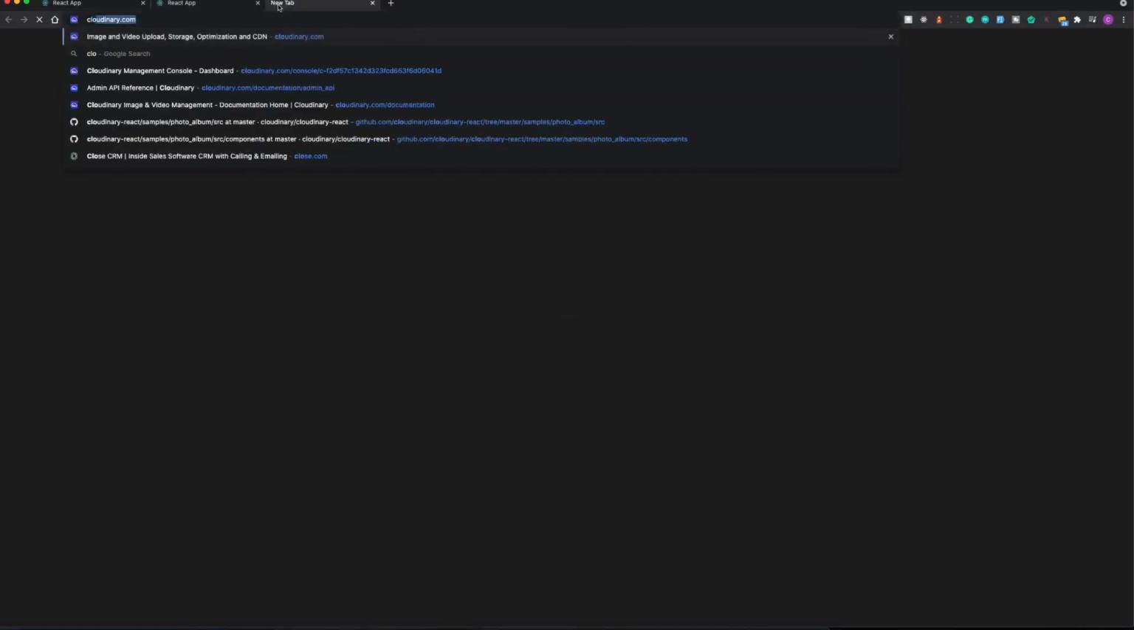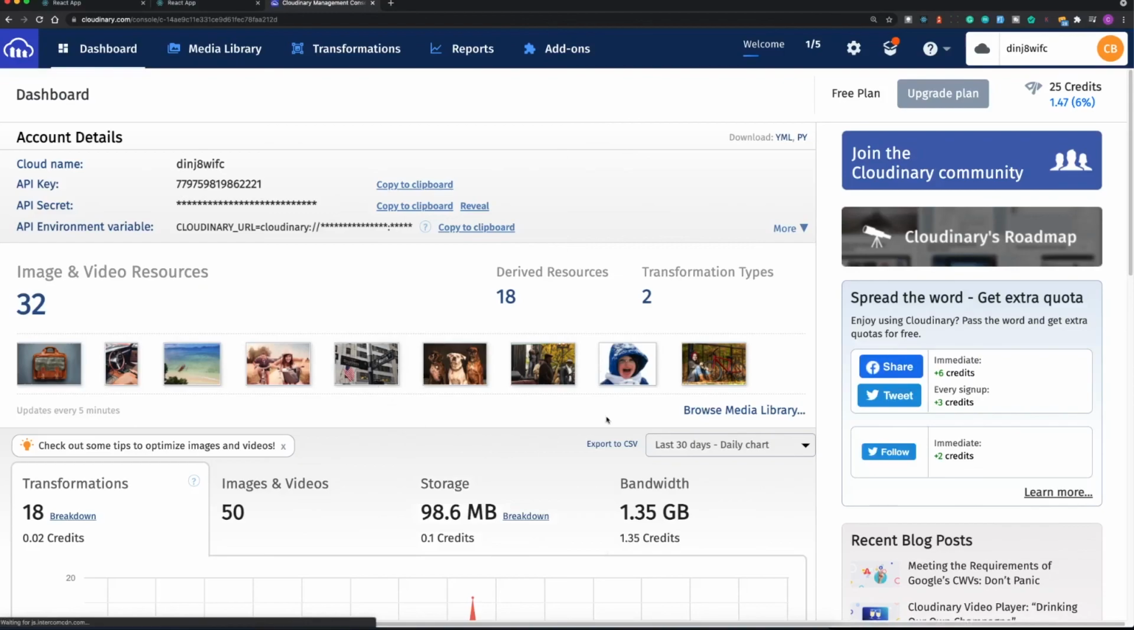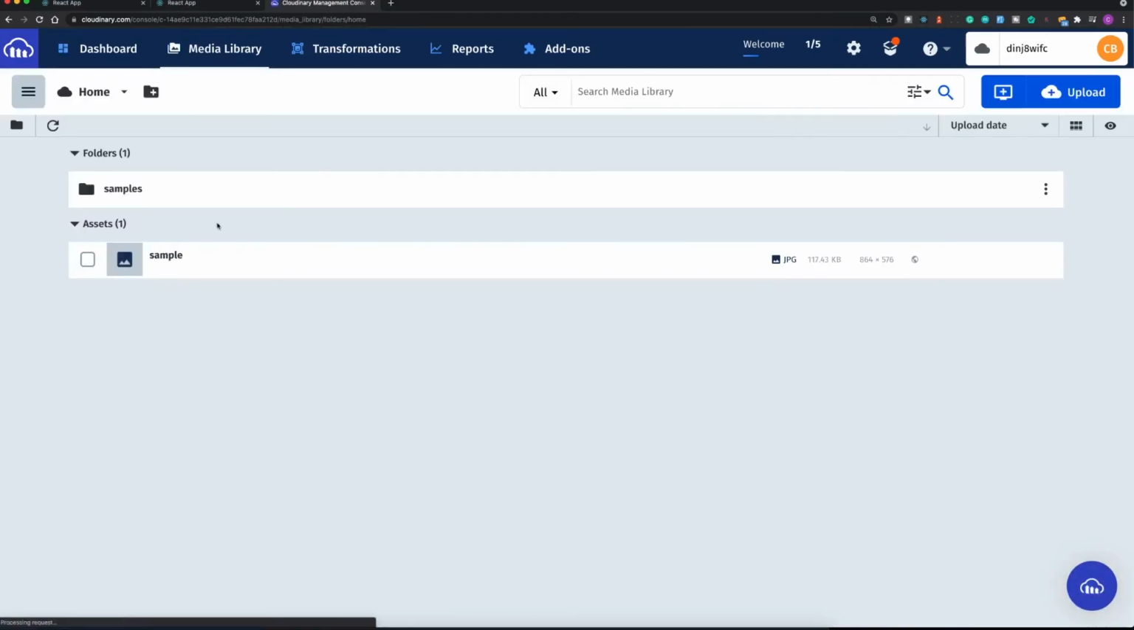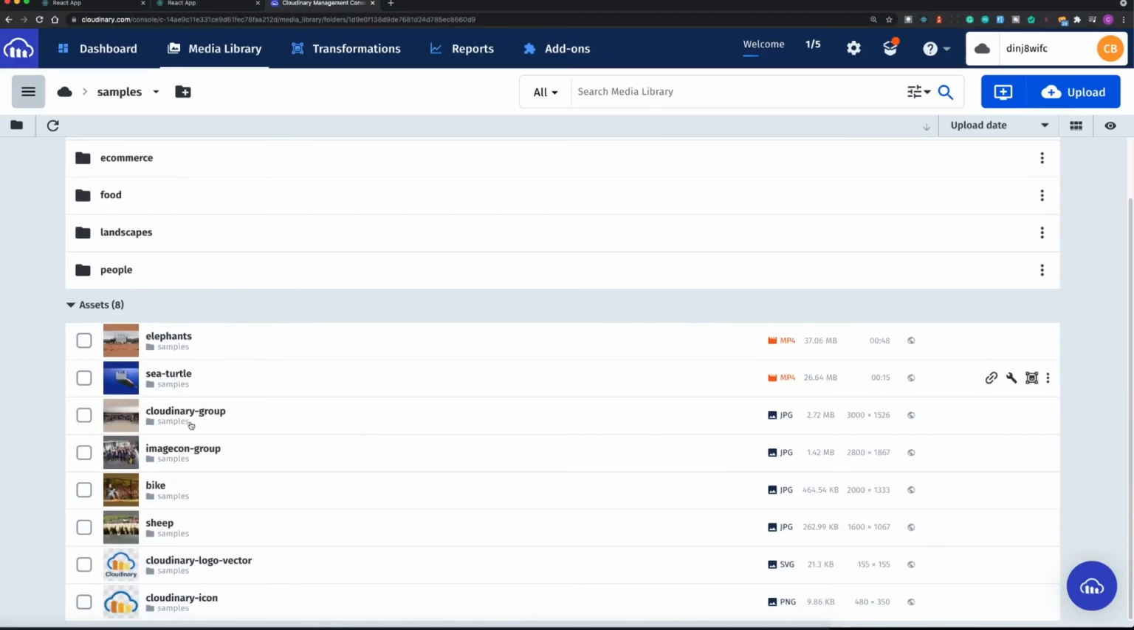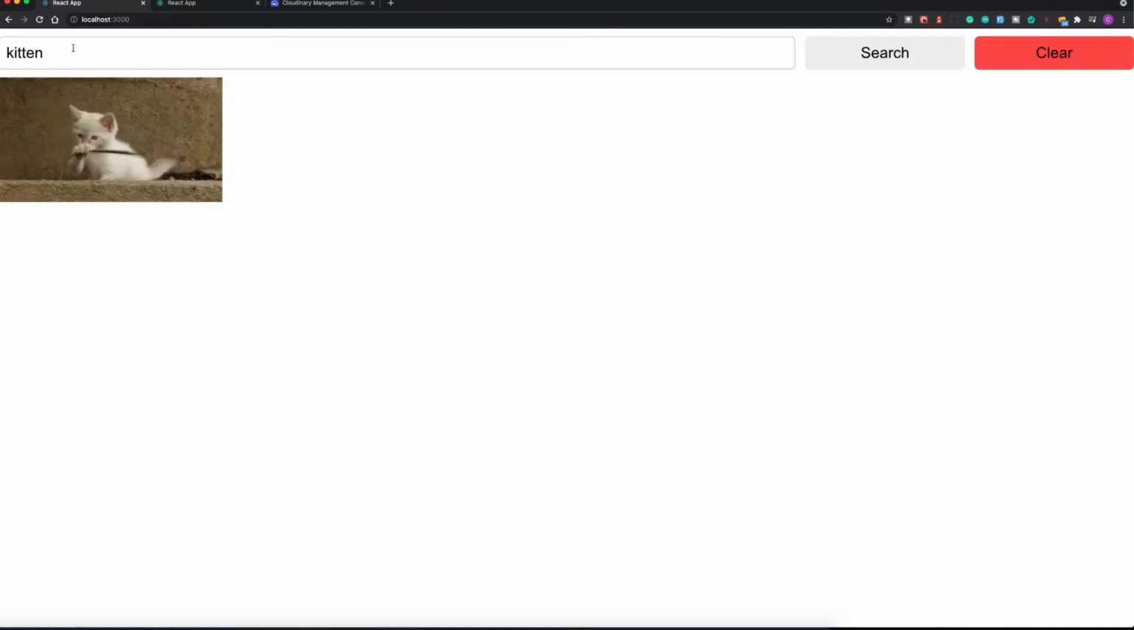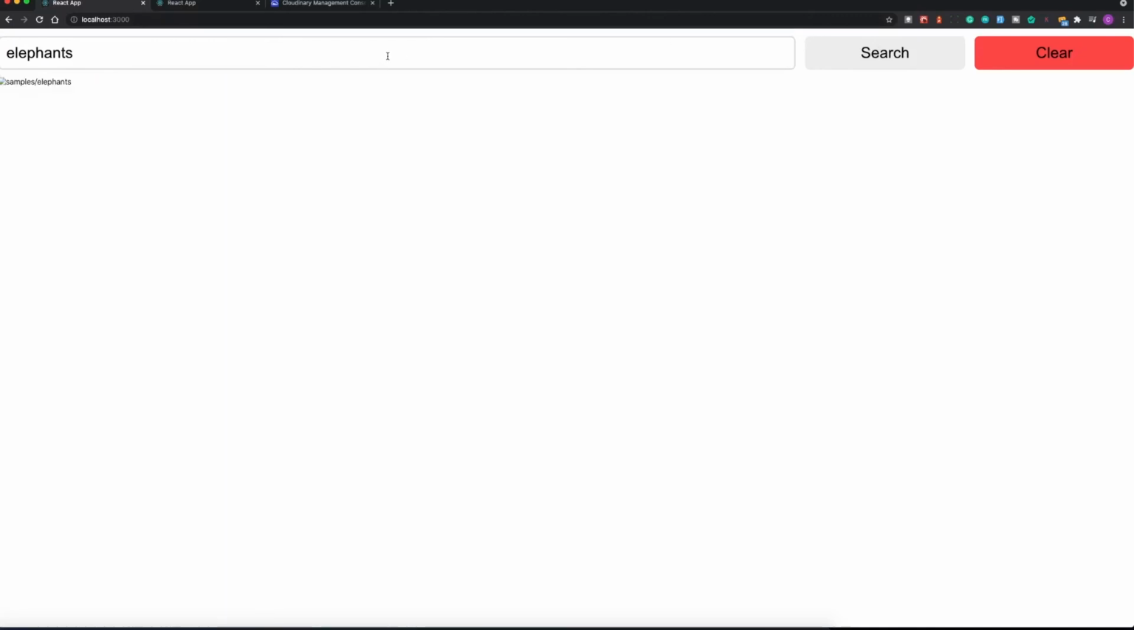So if we have a look on Cloudinary, and if we go to browse media library, we can see what other images we have to search for. So if we look at the samples folder, we have elephants. So let's try that just to make sure that this is working. So we'll say elephants, and if we search, and that doesn't work.